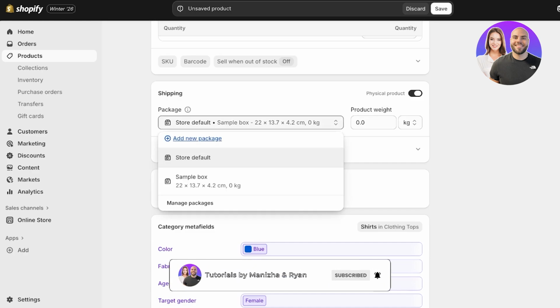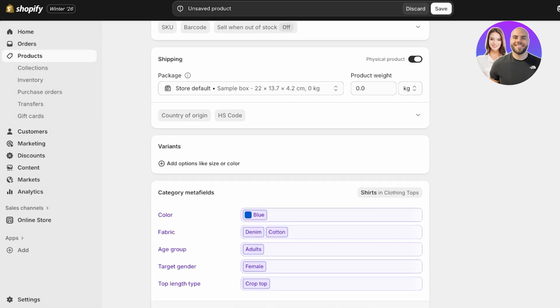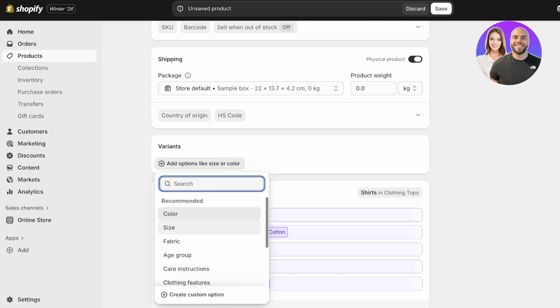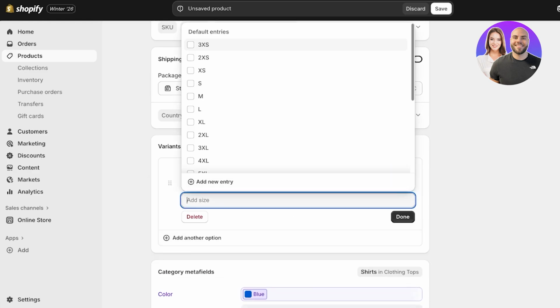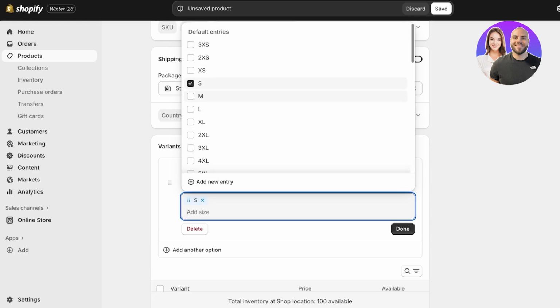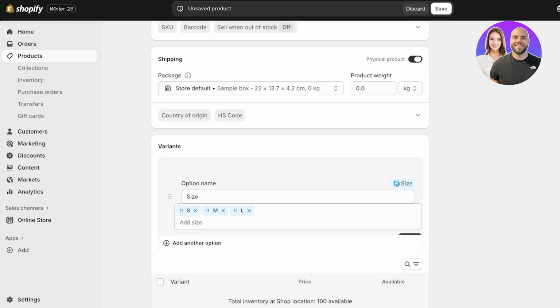You can set up a default size for your shipping and the default weight. Then you're going to add your variants. So first, I'm going to add our first variant, which is going to be size. So I'm going to click on size. And then once I do that, I have default entries that I can select. So by default, I'm only offering small, medium, and large. And then I'm just going to click on done.